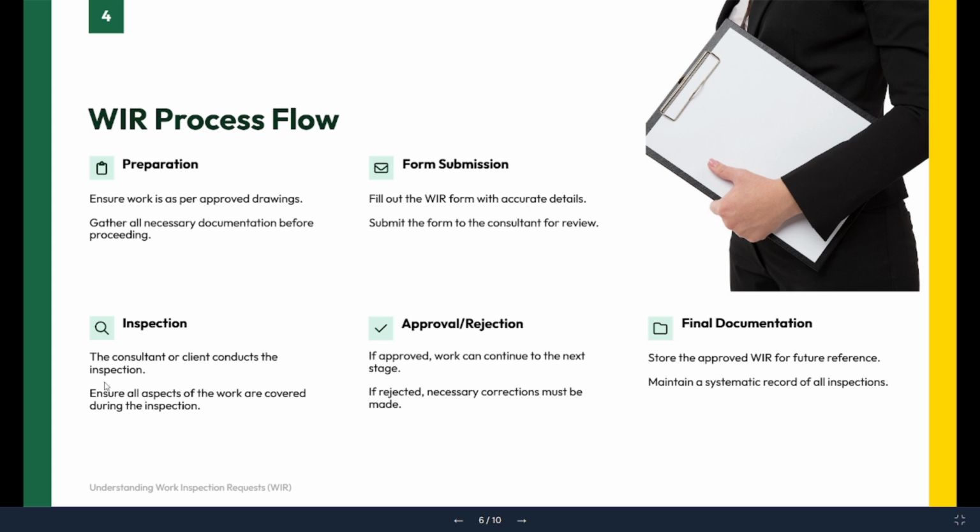Then once preparation is done and form submission is done, you will go with the consultant. You will do the inspection at site with the consultant. Whatever comments you are receiving from the consultant, you need to ensure that everything is covered during the inspection. Then you will sit with the consultant, you will ask him to approve or reject the inspection, whatever is the requirement. You need to make sure that everything is documented. If the inspection is approved, then you will inform the construction team that this work has been approved. You can start the next stage.